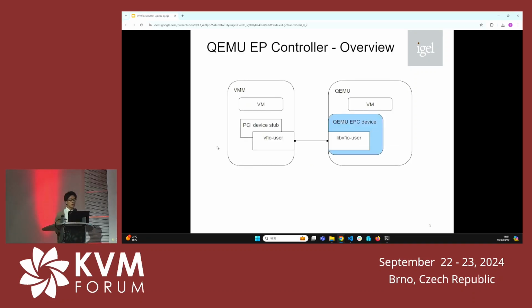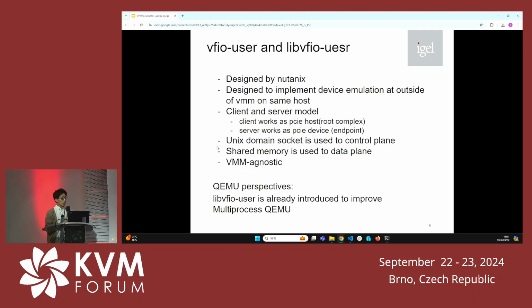And this diagram is the detailed architecture from the previous slide. For the virtual PCI bus, I'd like to use VFIO-user. VFIO-user was designed by Nutanix to implement device emulation outside of the VMM on the same host. And it has a client-server model. The client works as a PCI host. From the PCI perspective, it is called the root complex, and the server works as a PCI device. It is also called an endpoint. And communication between the client and server uses a Unix domain socket.